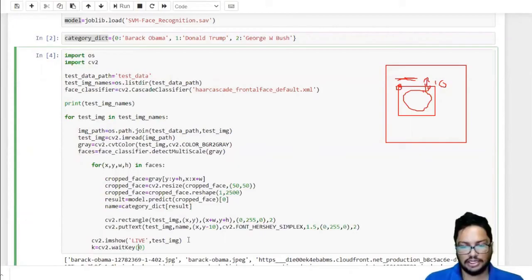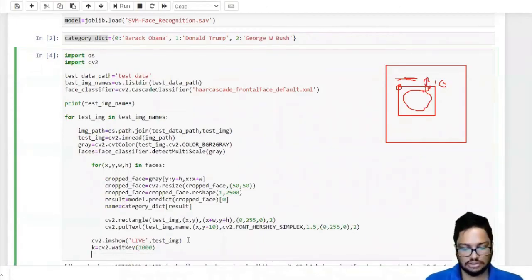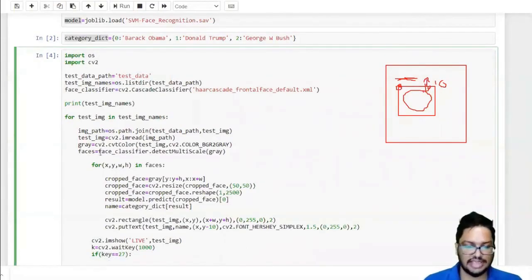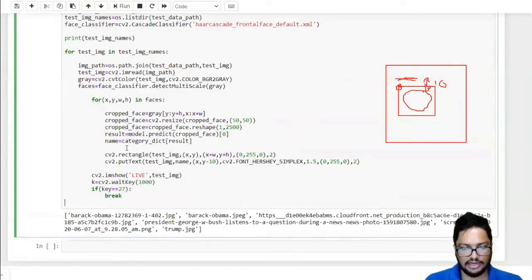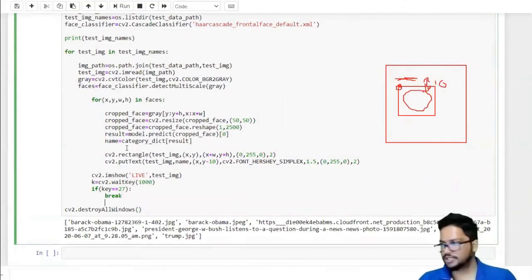So wait key, I'm waiting for 1000, and if escape is pressed, so 27 is the ASCII value of the escape key, I'm going to break it, and thereafter destroy all the windows. cv2 dot destroy all windows. Right. So that's it.